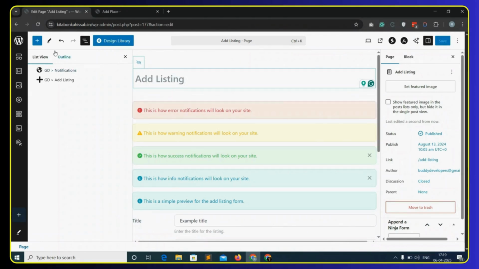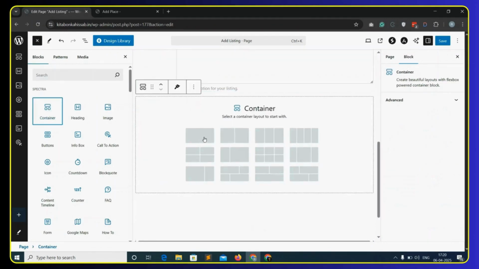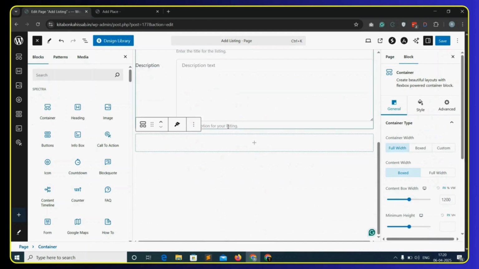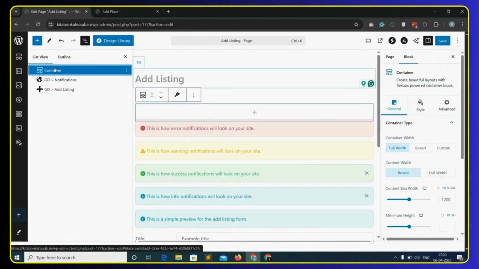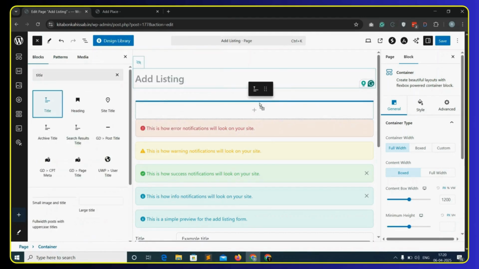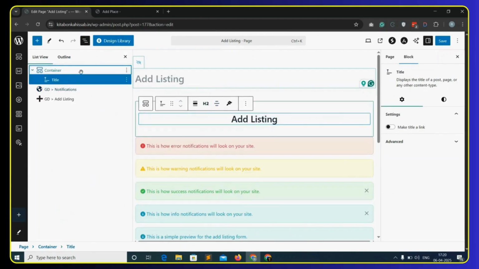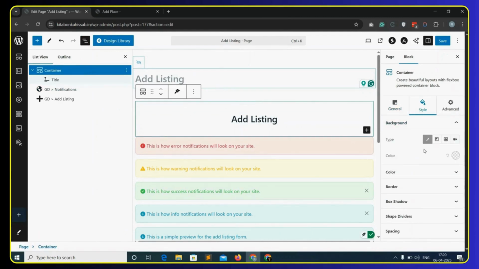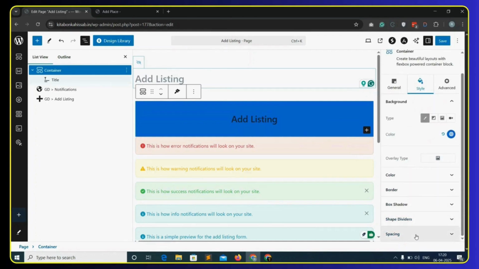Then we will add a container. For this, click on the plus icon, click on Container, then select the first container. Coming on to the 3-bar icon, we will move this container upward and then we will add a title. So coming on to search, we will type title and then we will drag and drop it. Then center align, and change the container background: from its settings we will change the color of the container to blue.